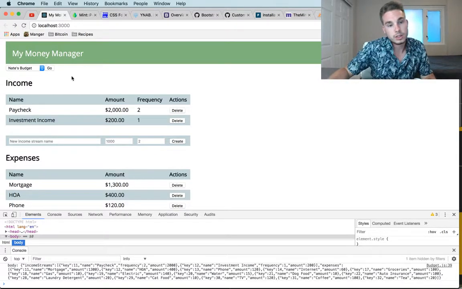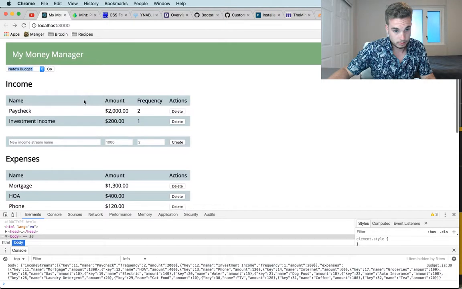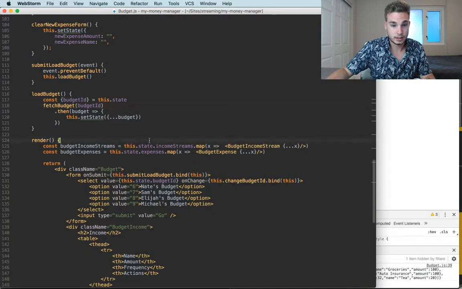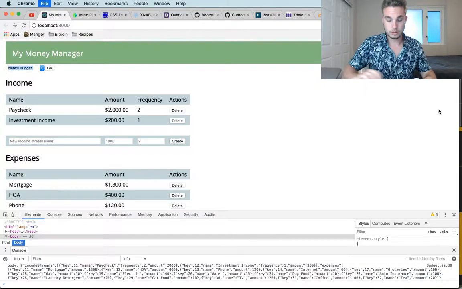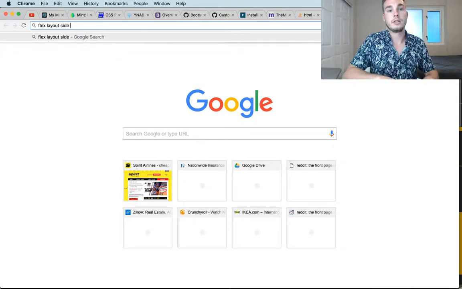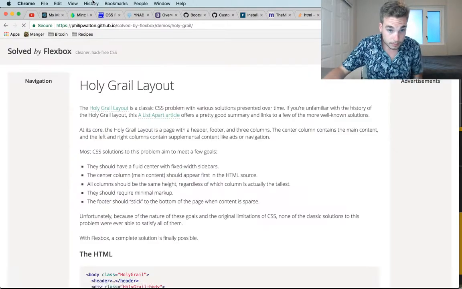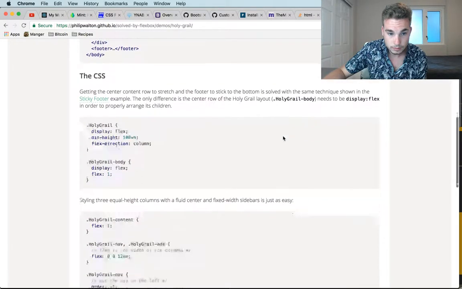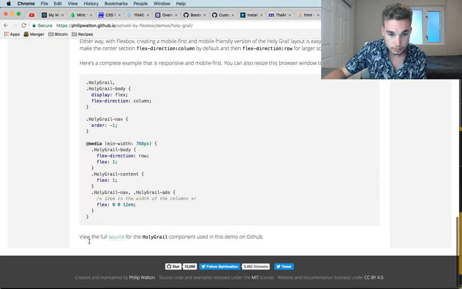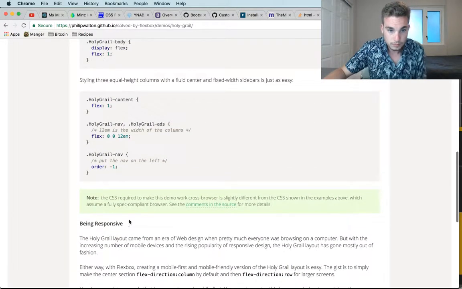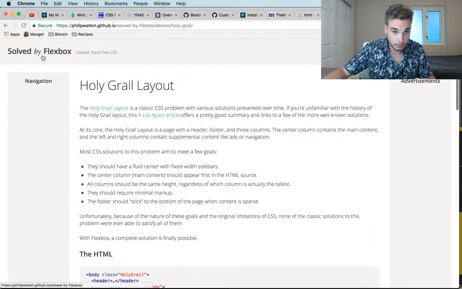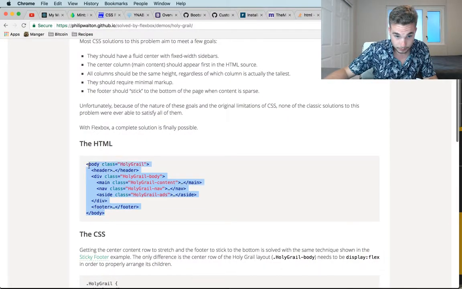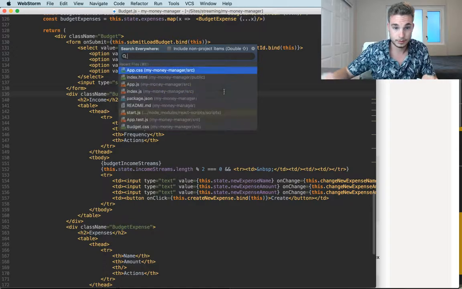I also kind of think that this would look better elsewhere. I don't know. Maybe on a sidebar, actually. Yeah, what we can do is add a sidebar. So let's take a look at the flex layout sidebar. The Holy Grail layout. What is a Holy Grail layout? This is what we're looking at right here. Yeah, this is what we want, right? So, let's make it happen, I guess.